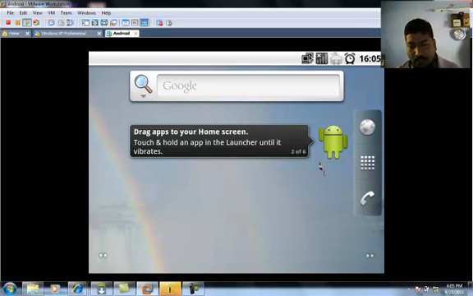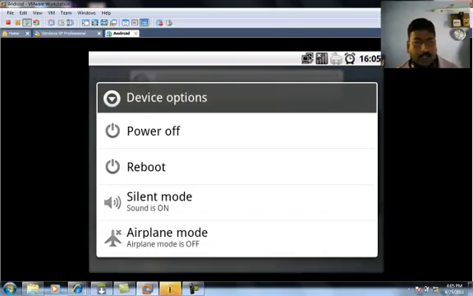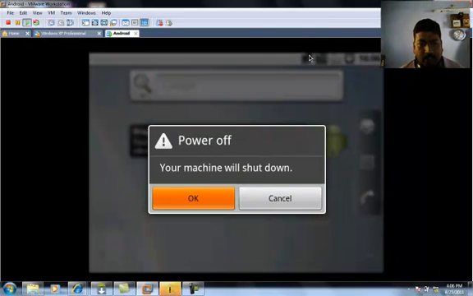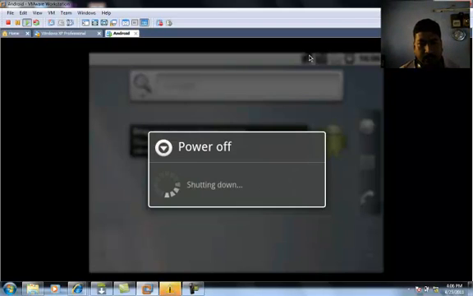If I want to escape from this window, I have to press the end button, where I can get the option of pressing power off, reboot, silent, airplane mode. So now I want to switch off this one. So here I am pressing the power off button. Now you can press the OK button. Okay, so now it's shutting down.